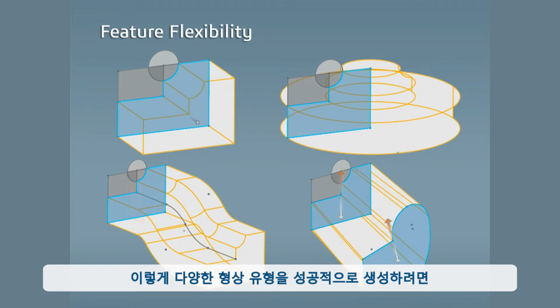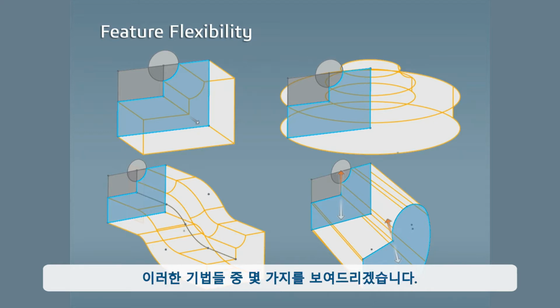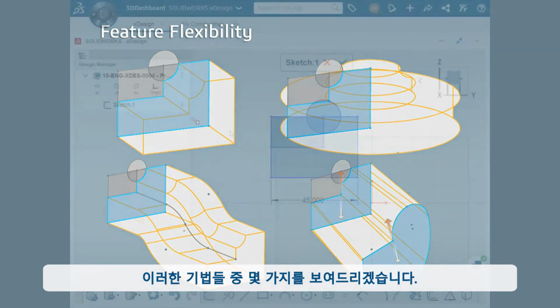To successfully make these different feature types, it's important to know how to edit sketches properly and change feature options as needed. I'll switch over to Xdesign to show you some of these techniques.